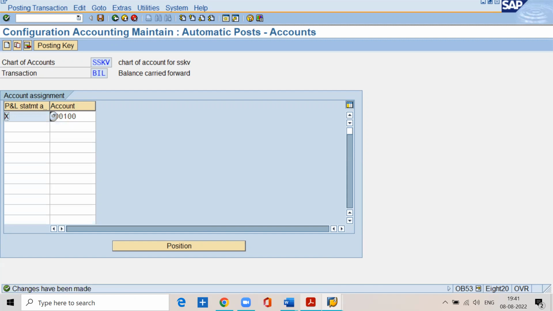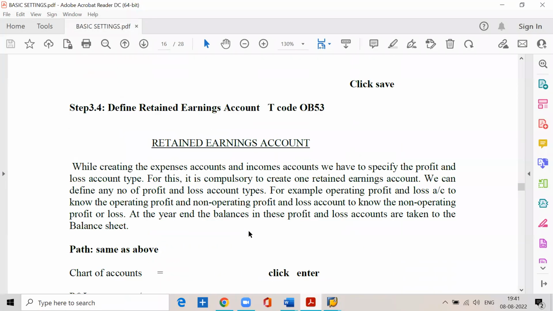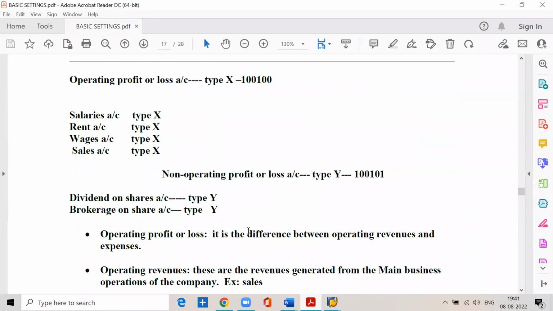Now, so I told you, based on the business requirement, we can define any number of profit loss account types. Why? As I said, let us assume that in the balance sheet, we have to display operating profit separately and non-operating profit separately. In that case, we define two profit loss account types. Operating profit loss account type X, with the number 100, 100. This is what you have defined, right?